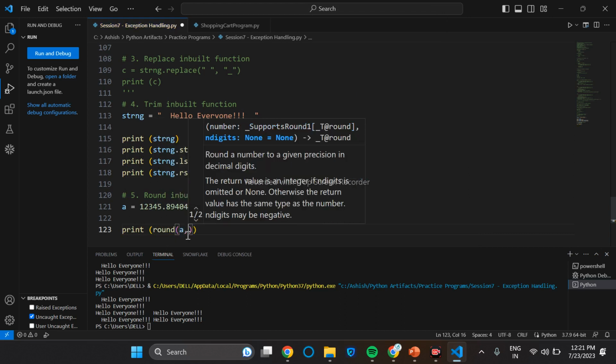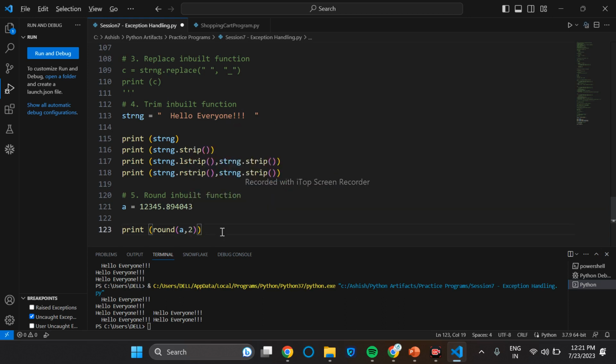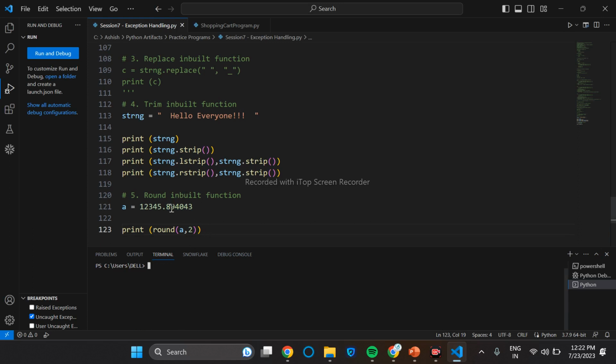How many digits you want, that you need to provide here. Let's suppose till 2 digits you want to round. So it has post decimal 5 digits length, I want to convert that to 2. You go and execute it. Does this help? Okay, and if you want to make it 1, you can do 1 also.